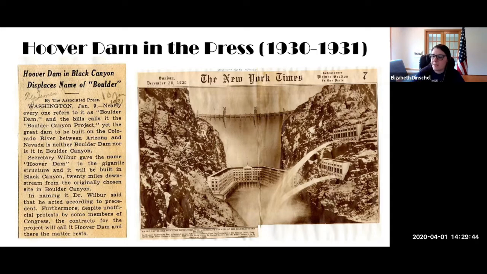So you can see that people were talking about how Secretary Wilbur gave it the name the Hoover Dam. And this was really weird because nobody got projects named after them, especially federal projects. And you can see there are unofficial protests by some members of Congress. The contracts for the project will call it the Hoover Dam, and that's where the matter will rest, Secretary Wilbur said. So there's this conflict about what they're going to name the dam.